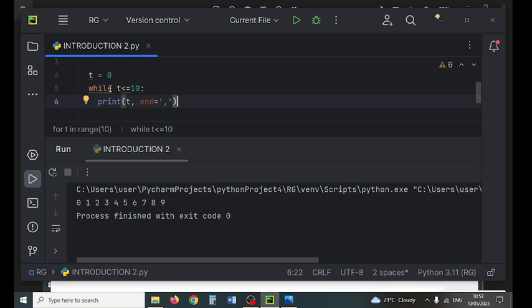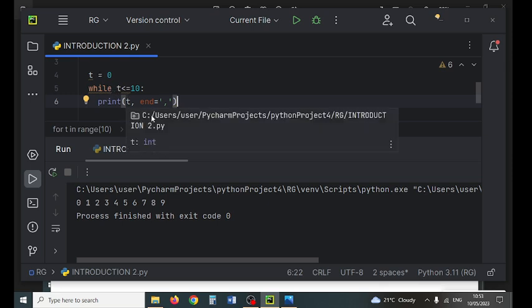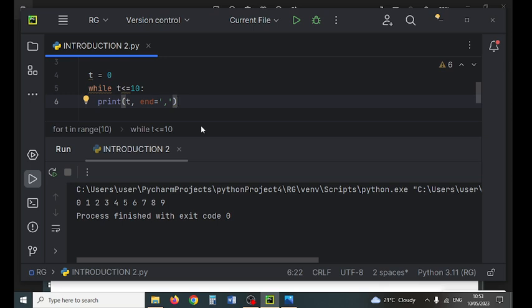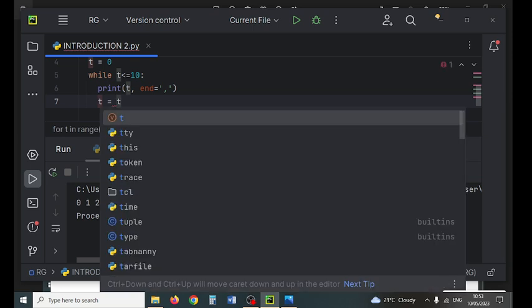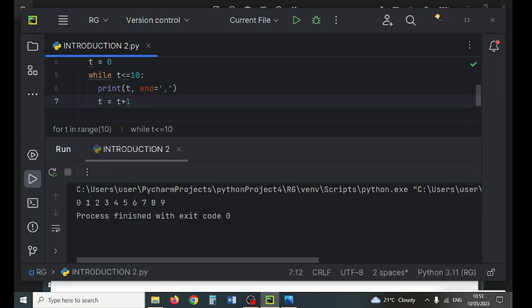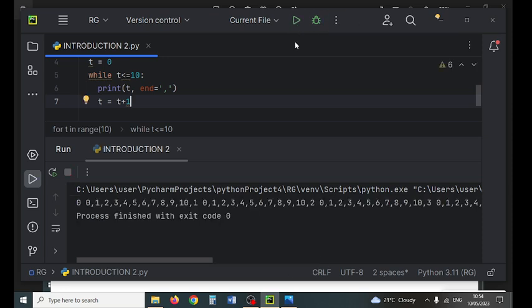Now, if you leave it like this, this loop will continue going without end. It is going to be an infinite loop because always t will be equal to 0, which is less than 10. So, in order to make it stop, you have to increment it and say that t is equal to t plus 1. It keeps on incrementing until it is no longer equal to or less than 10. Then it gets out of the loop. Now you see, it has counted 0, 1, 2, 3 up to 10.